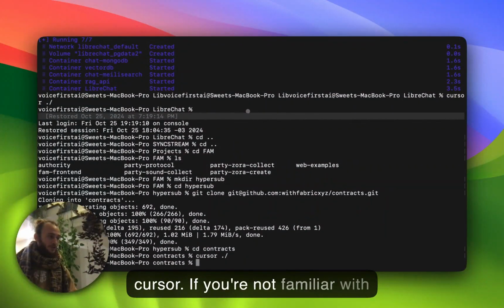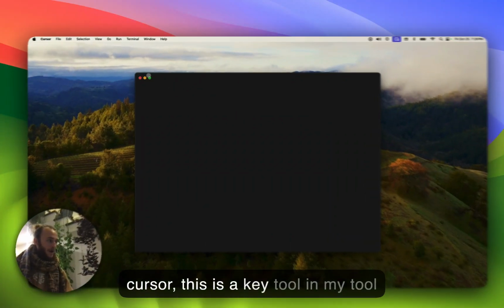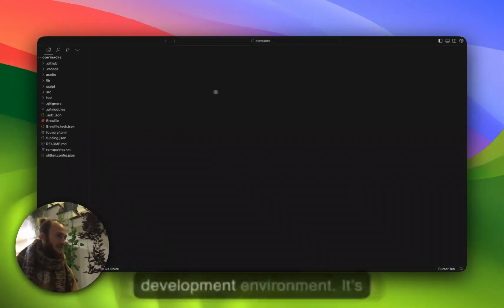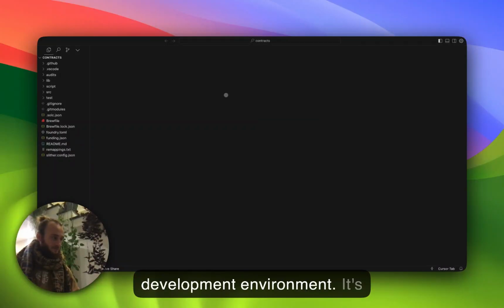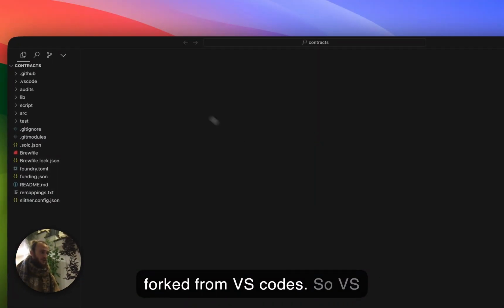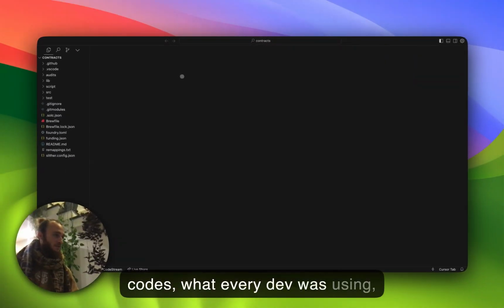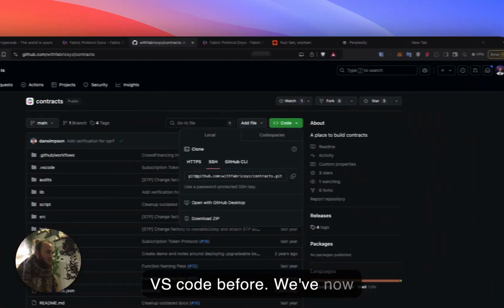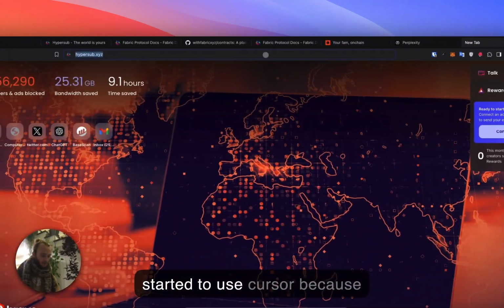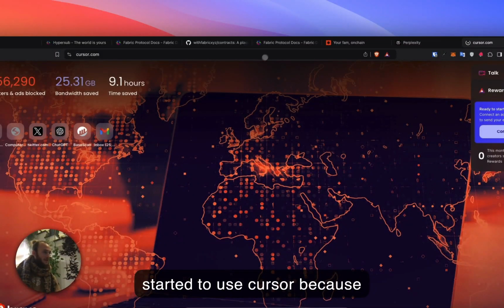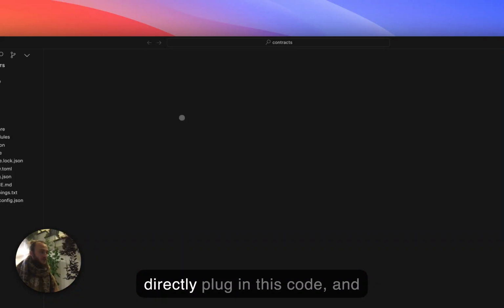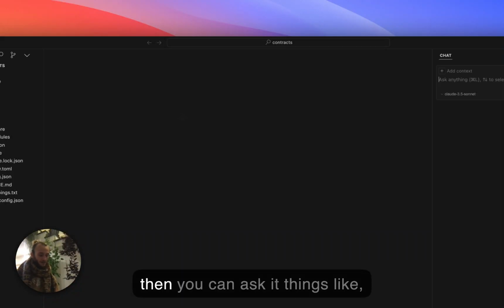If you're not familiar with Cursor, this is a key tool in my tool belt recently. It is an IDE, so just a development environment. It's forked from VS Code, so VS Code's what every dev was using. Everybody on my team was using VS Code before. We've now started to use Cursor because Cursor is an AI IDE.